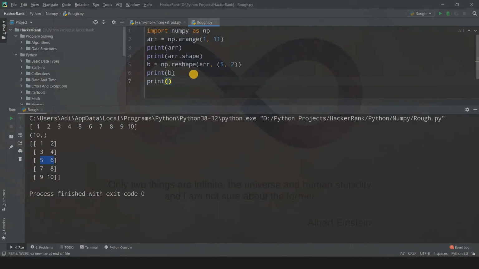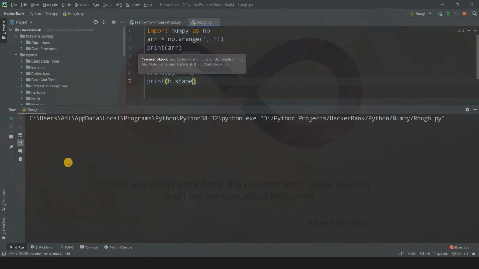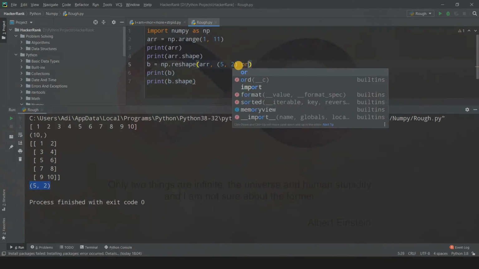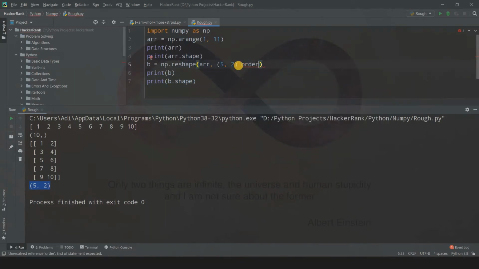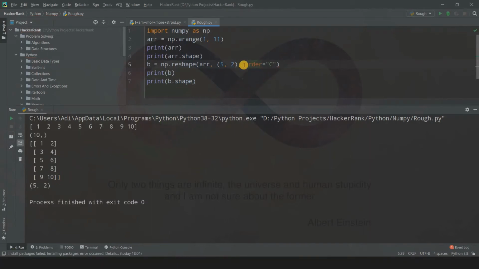Actually, let us print out the shape of B. So B dot shape, and run this code. Yeah. So when we print out the shape of B, it will give us the shape as 5 comma 2, as we mentioned over. So this is the new shape. And let us mention the order as well. So if you mention, hold on, order equals to C, which was the default order. Hold on, I forgot a comma. And run this code. So when I mention order equals to C, the default order was C, even if I mention it, the output is going to be the same thing for B. So it is the same value.